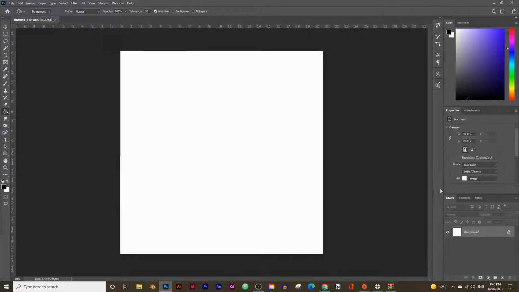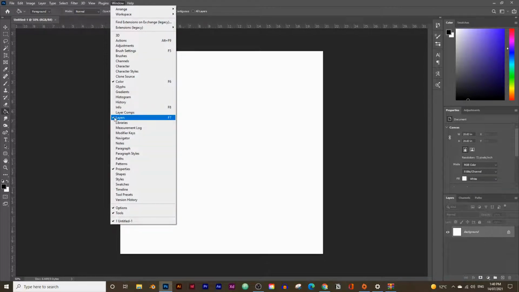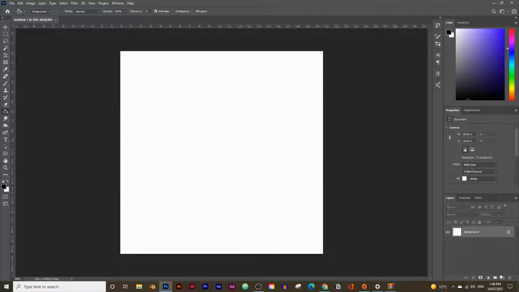If you don't see the layers panel on the right hand side, just go into Windows and click on Layers right here. I'm going to open a new layer and rename this new layer by double clicking on it, and I'll just rename it to letter.